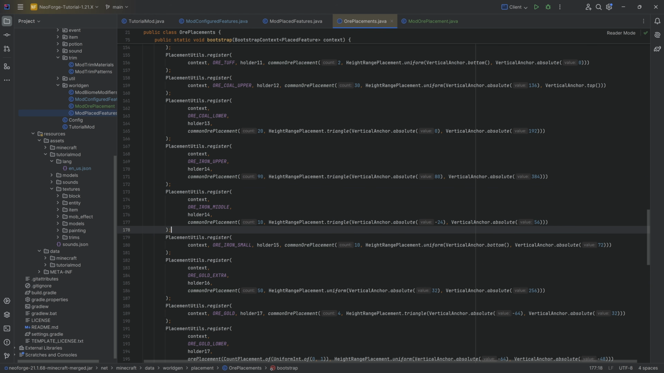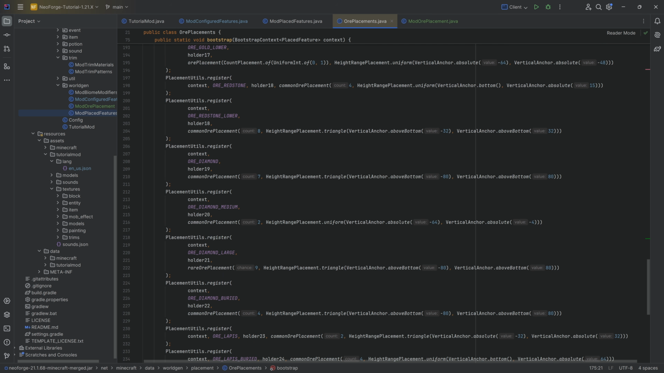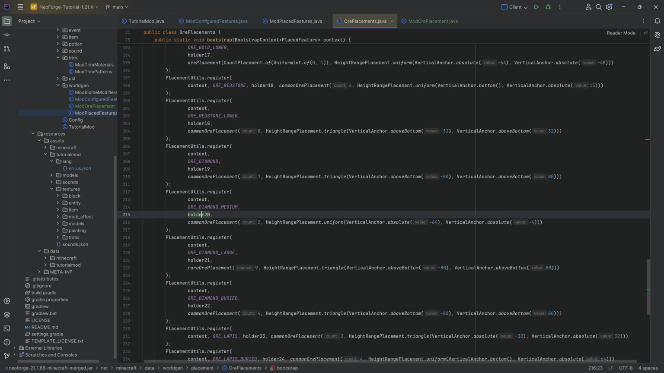Super useful. You know exactly, or most of you know roughly, this is roughly how coal works, this is roughly how gold works. You have everything here. Highly recommended to take a look at this. And what you'll find here is that you have the same methods that we've just added over here, the ore placement, common or rare ore placement. You have exactly those available here as well.